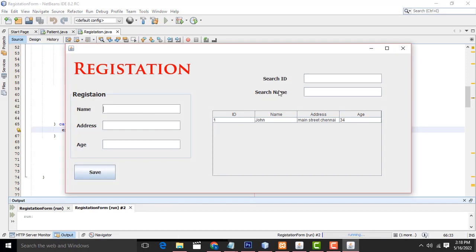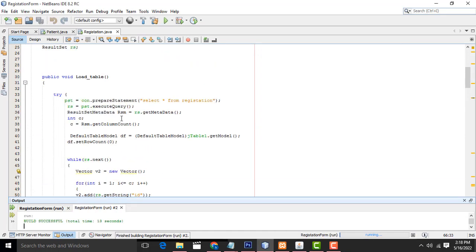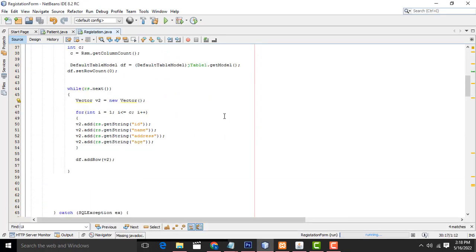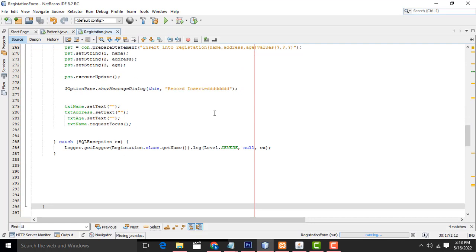Now let's again register another record. After registration, we have to load this method. Control C to copy. Get this one. Now let's run and check.